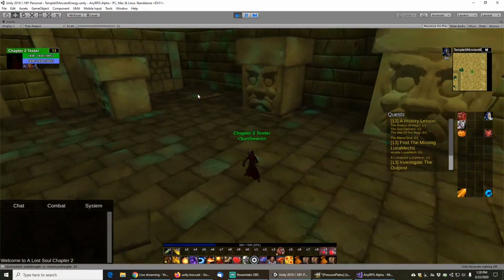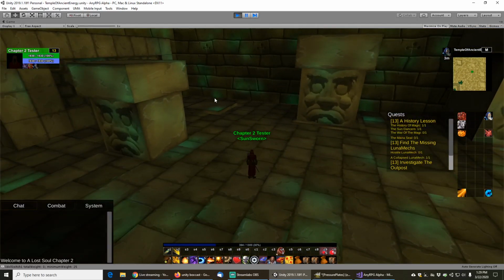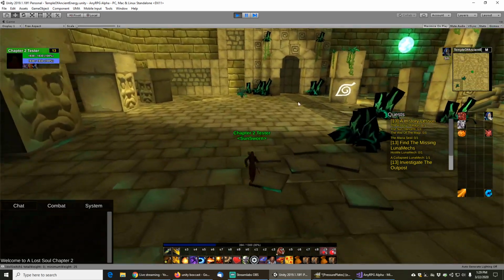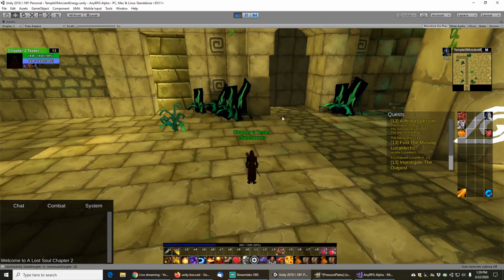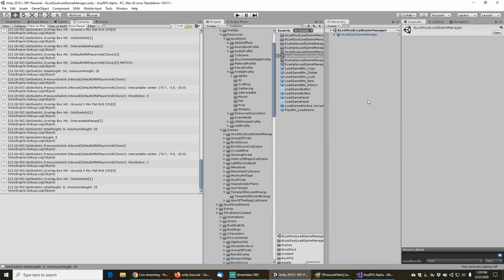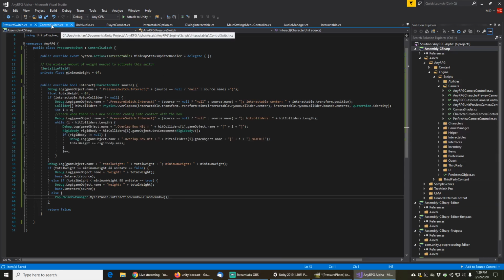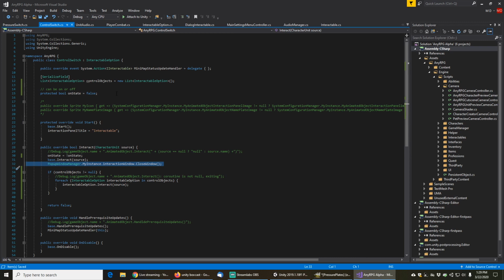Next up, we want to basically make it so that we have to put both of these guys on their pads in order for the door to open. So let's go ahead and do that now. To do that, we need to add some new functionality to the control switch. And it's going to be basically a switch group.